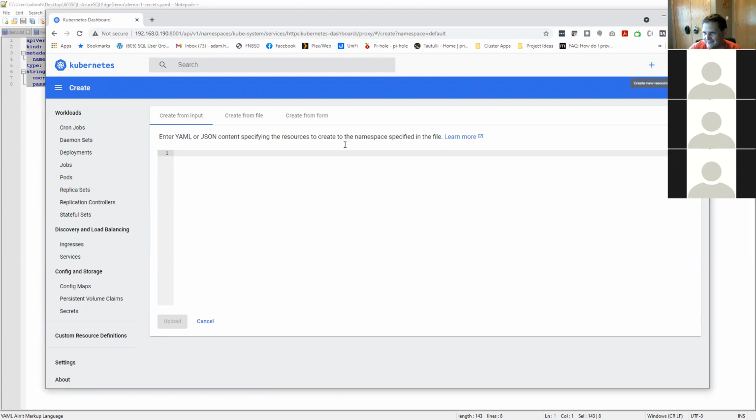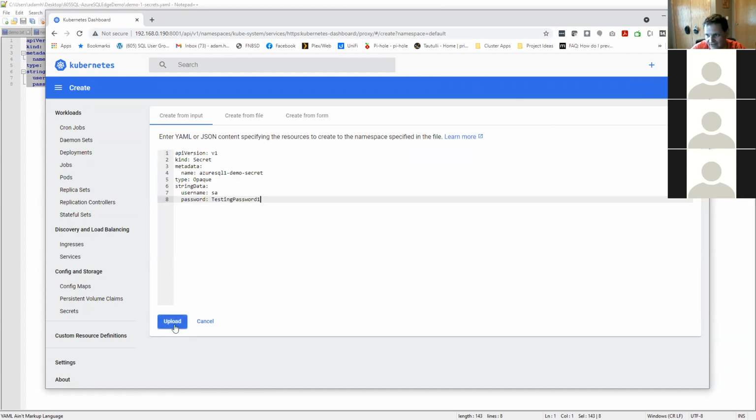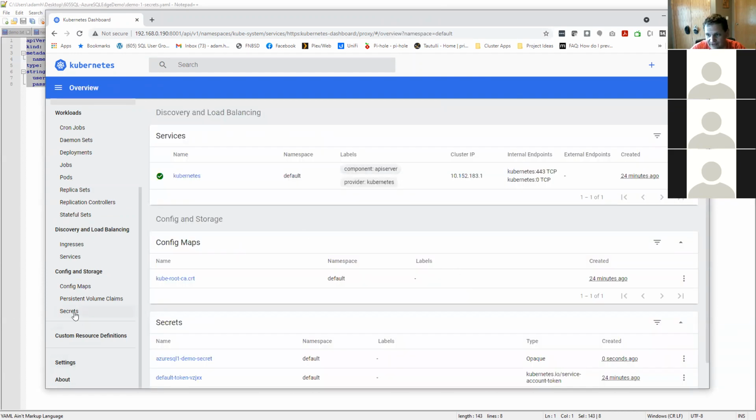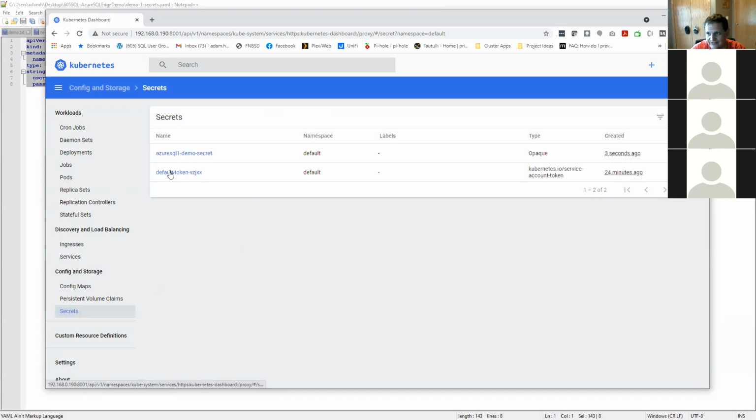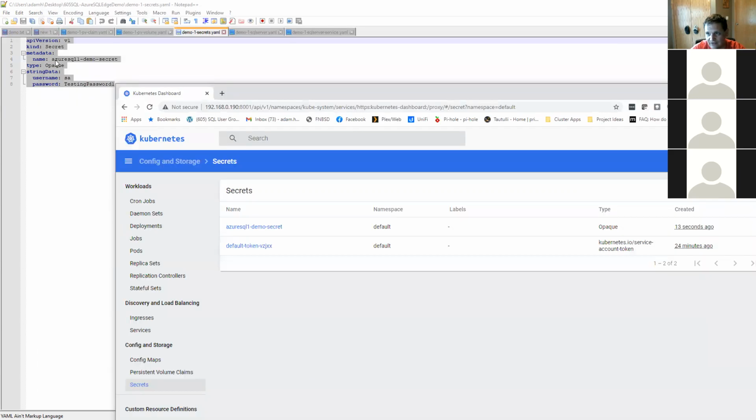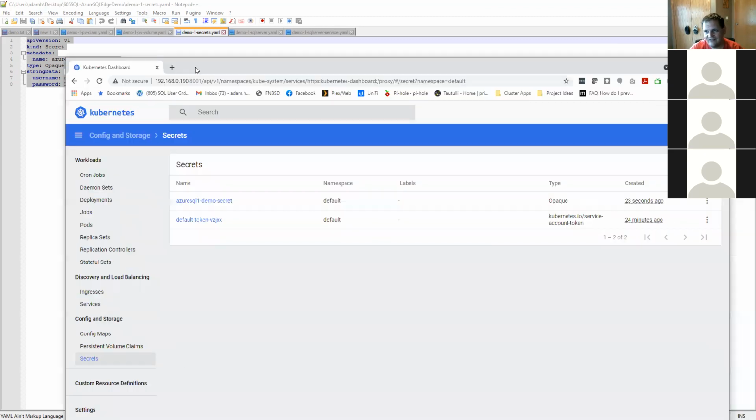Yeah, so you just click the plus sign up here and then you paste it in. And then you click upload. And that's literally all it did. So I now have demo secret. This default token, that's just a default for the cluster. So we'll always see that. I didn't create that, but I did create this one, and it created it with the name that I had too. So that was the name. That's the name here. So it's very verbose. That's the biggest thing with doing Docker and doing Kubernetes is everything.